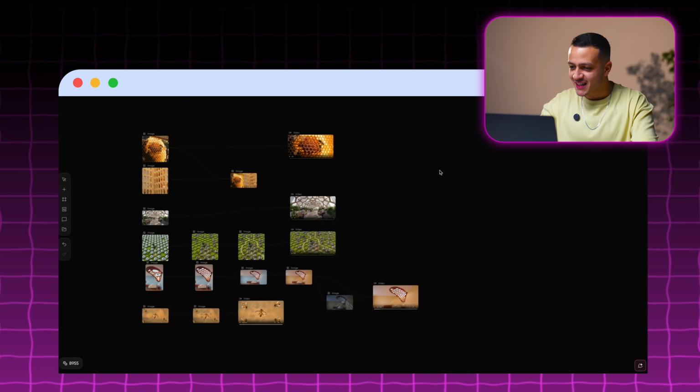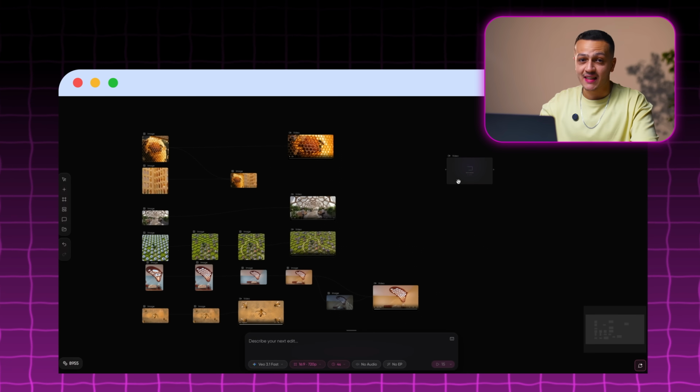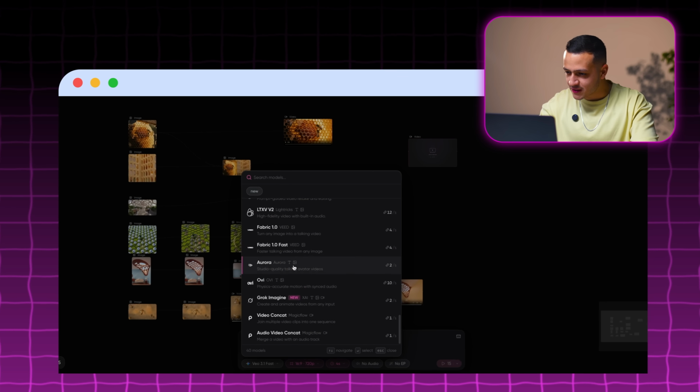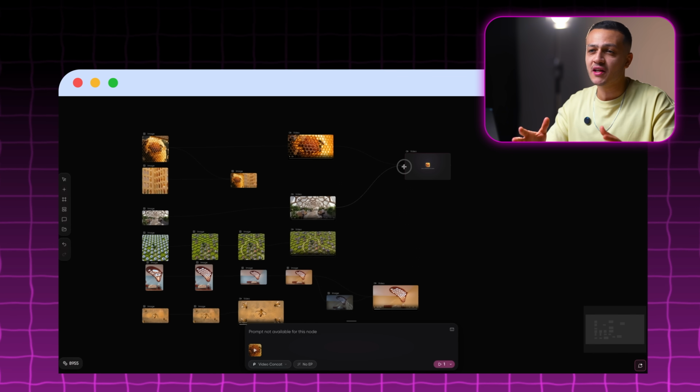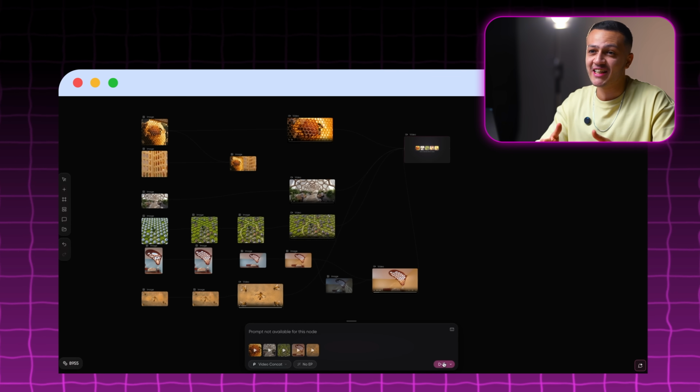In just a few minutes, we got animated videos from each image. Now let's combine them into a single video. Picsart Flow can connect all videos and play them one after the other. Simply make a new video node. Select Video Concat from the AI models. This model helps join multiple video clips into one sequence. Connect all of the videos in this node and then click Generate.